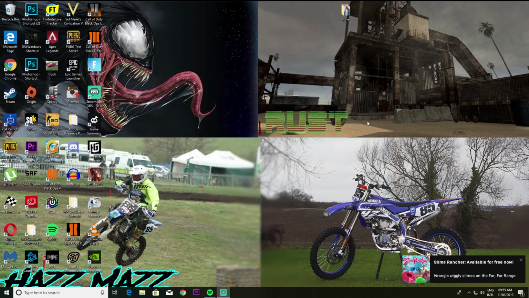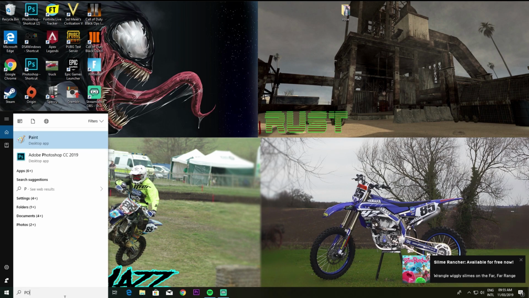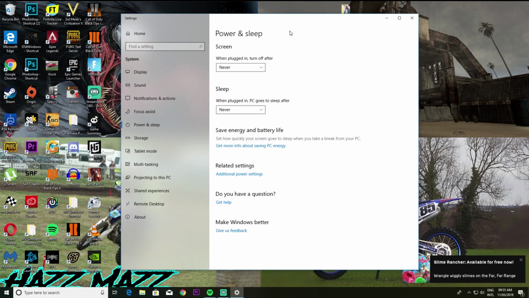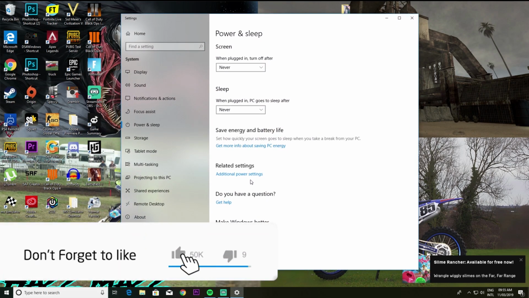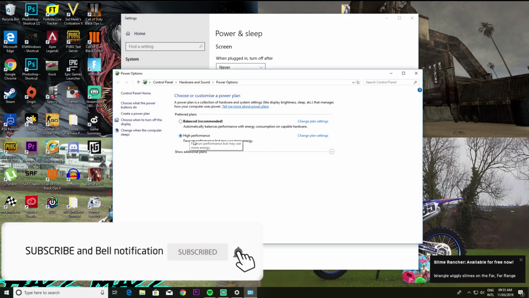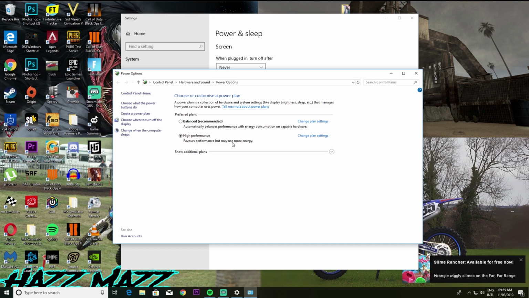The other step after that is to go down to here, type in Power, and you'll have this. Click on this, guys. Additional power settings. This is the one you want. Click on this. Yours might be on balanced, but you need to put it on high performance. Favors performance, may use more energy. If you've got a gaming PC, it needs the high performance, guys. And yeah, it should help out a lot.